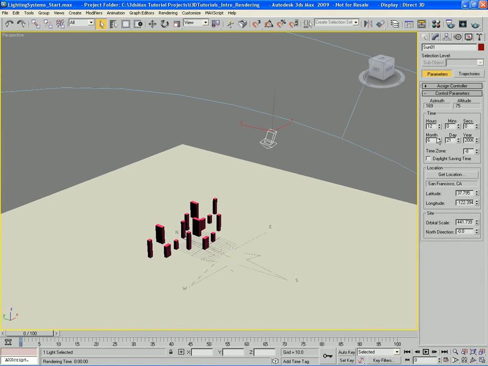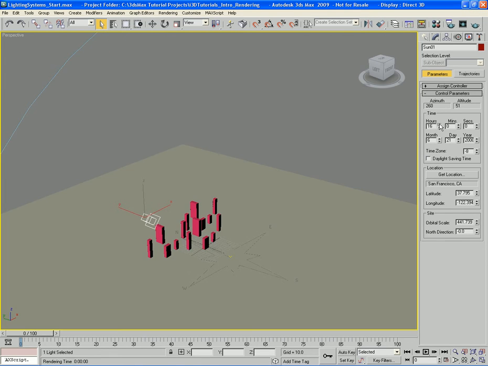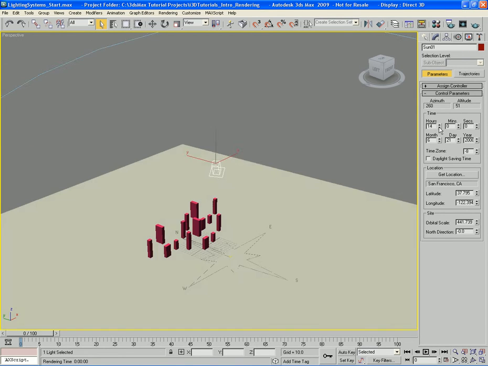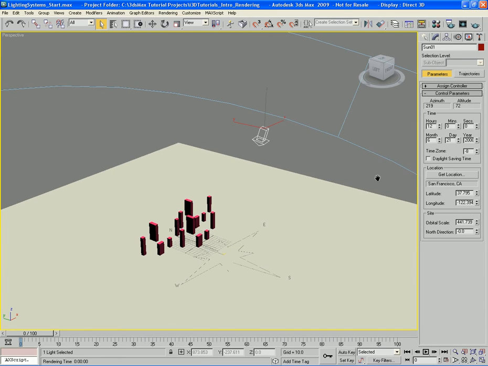So by default we're set to 12 o'clock, and this is in military time or international time, so it's 1200 hours. If we switch over here to 1400 hours, that's 2 p.m., 2 o'clock in the afternoon. 1800 hours is 6 p.m. or 6 in the evening, and so on and so forth. So if you're not familiar with military time or international time, this will be a good time to go ahead and get familiar with it and learn how to tell time that way.